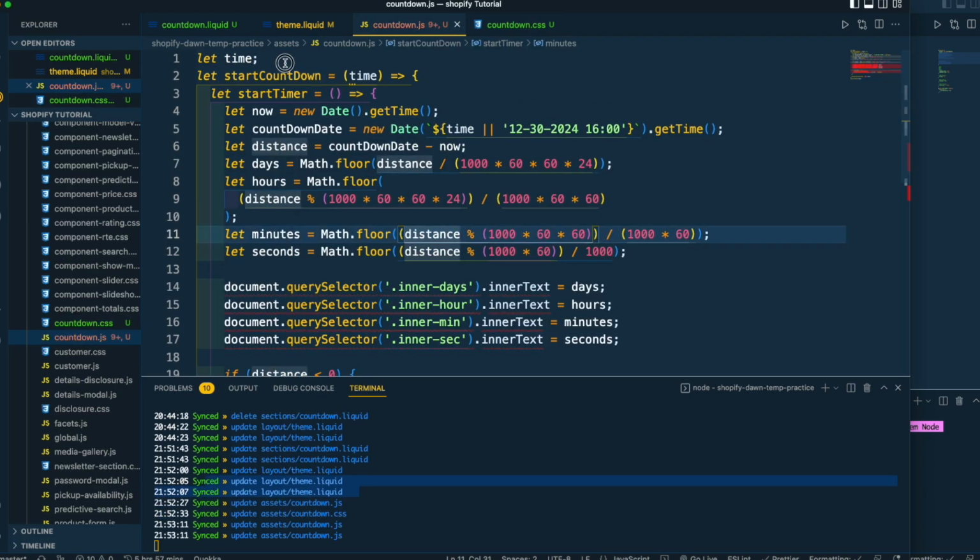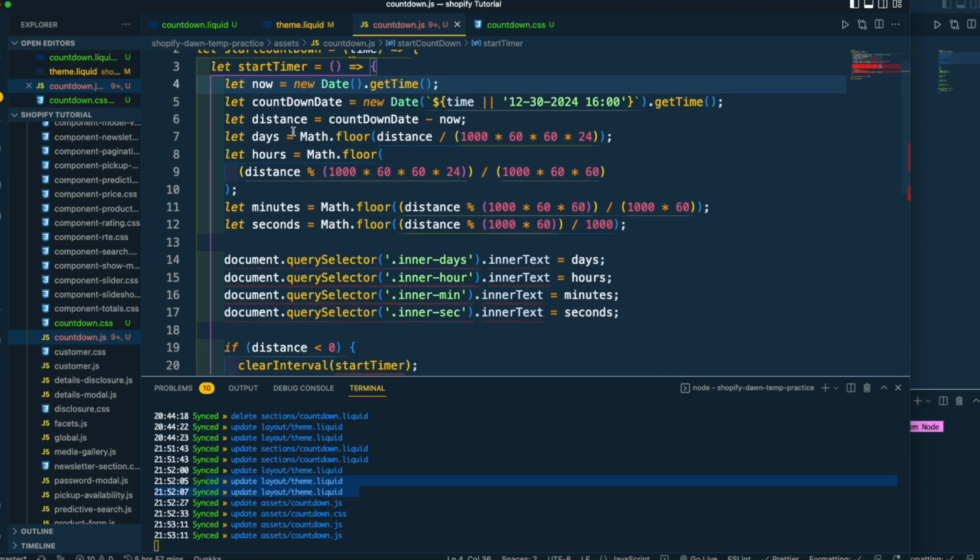So let's go over this. We start a function, right? We pass the parameter time, then we start a timer, we get the date, correct? Then we get the countdown date, so we get a new date with the date we want the sale to end, and we get it in time. This will return in milliseconds, okay? So these two are milliseconds.